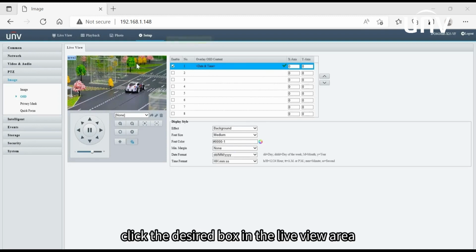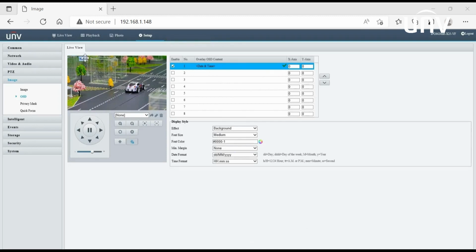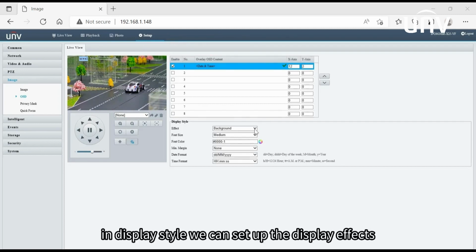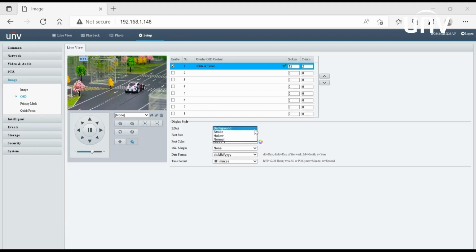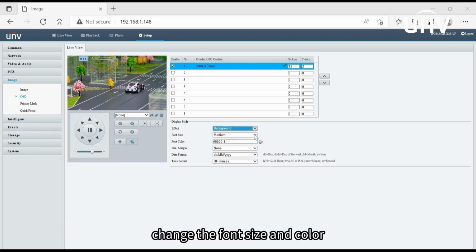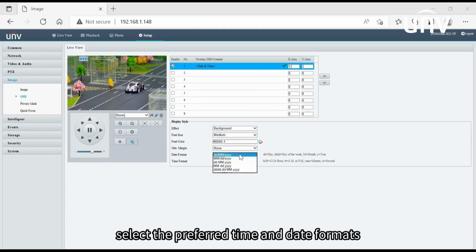Click the desired box in the live view area and move it to the desired position. To set its position precisely, use the X-axis and Y-axis to coordinate it under Overlay area. In Display Style, we can set up the display effects, such as adding a background for the displayed content. Change the font size and color. Select the preferred time and date formats.